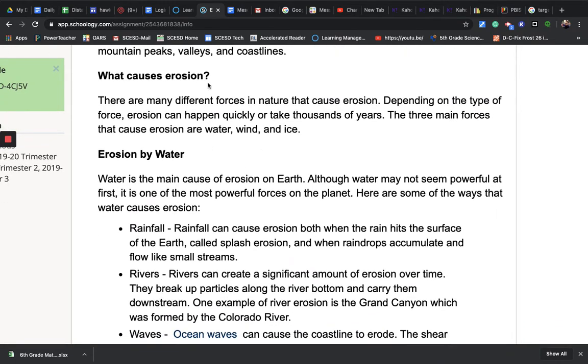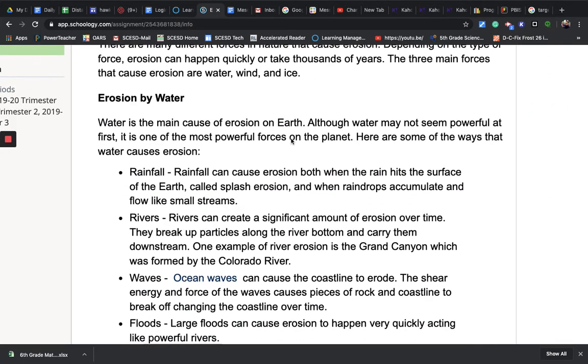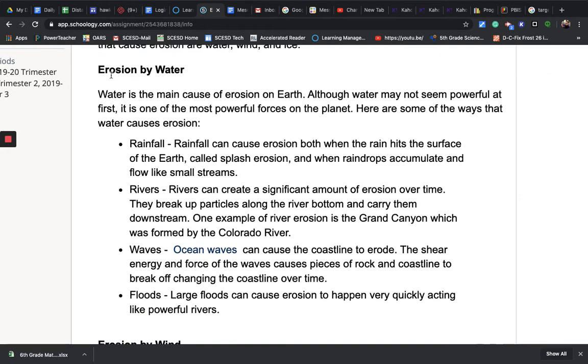What causes erosion? There are many different forces in nature that cause erosion. Depending on the type of force, erosion can happen quickly or take thousands of years. The 3 main forces that cause erosion are water, wind, and ice. Erosion by water. Water is the main cause of erosion on Earth. Although water may not seem powerful at first, it is one of the most powerful forces on the planet. Here are some of the ways that water causes erosion.